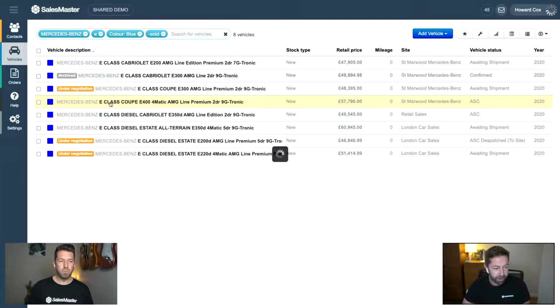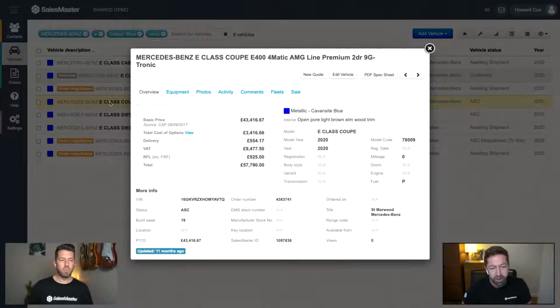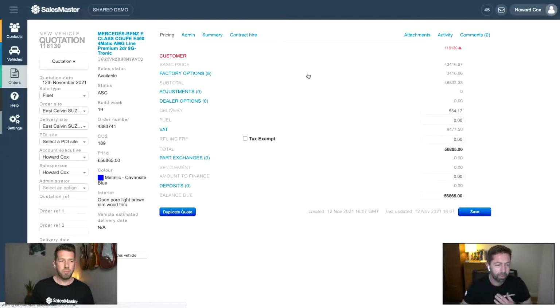I'm going to grab that E-Class Coupe there, and you can see once I click into the vehicle, because I've got orders switched on, which is FleetBase, I've got the ability to create a new quote. So that's exactly what we're going to do. I'm going to select new quote, and when I do that, it will jump me down from vehicles into orders. It's taking me straight into the order processing side of the vehicle, and now I can start to build my order.